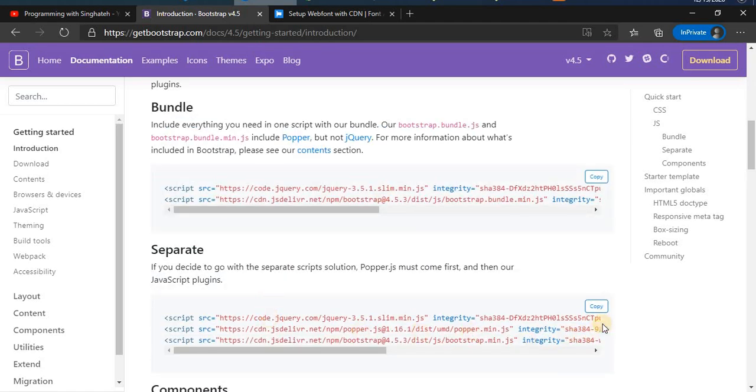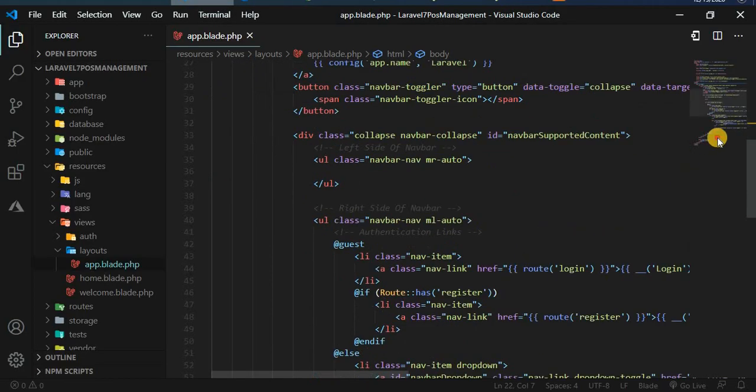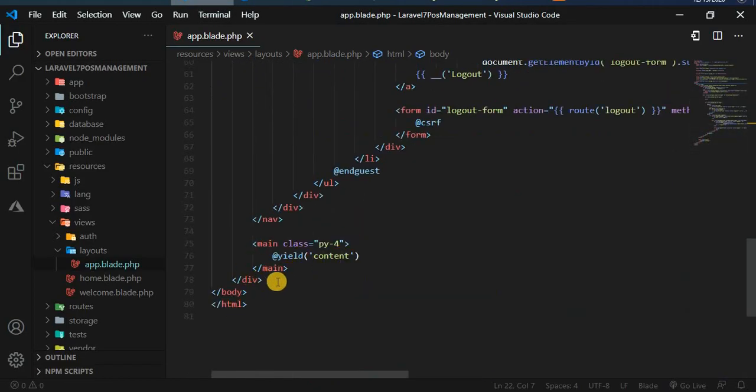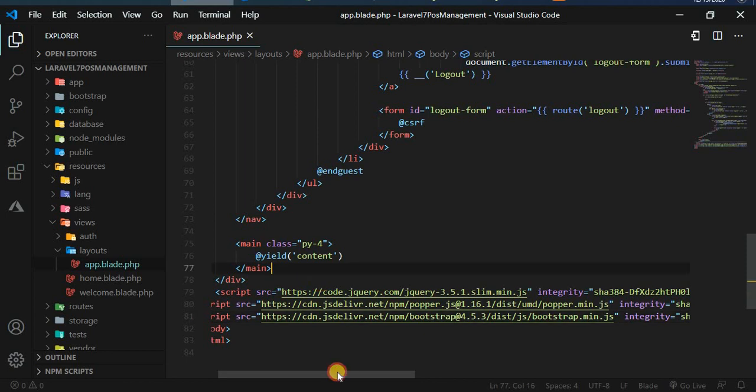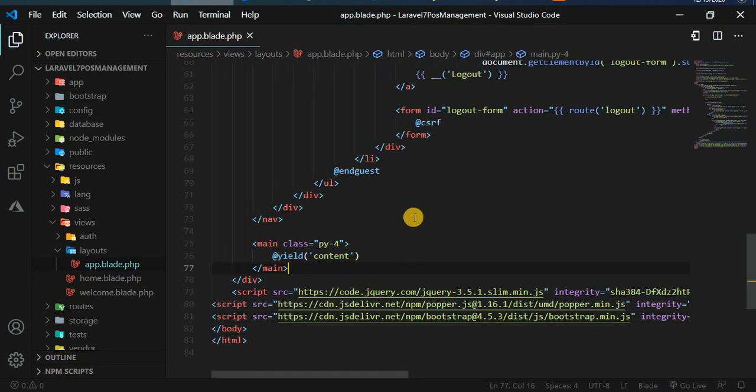Okay, now we are left with the script tag as well. So here is the script tag. Let's copy all this script tag from here, go back to the project, and underneath the main here I will paste this script tag. Okay, now we are left with one CDN, which is the Font Awesome CDN.